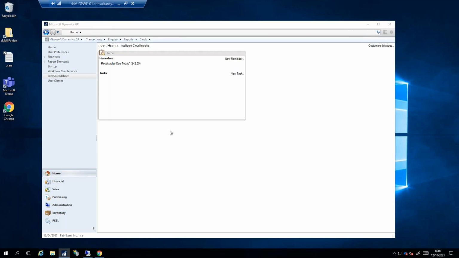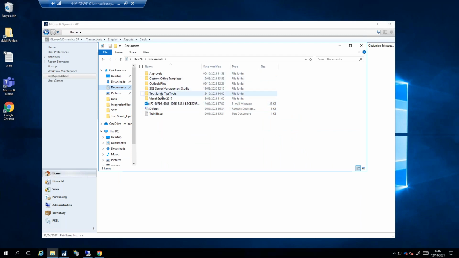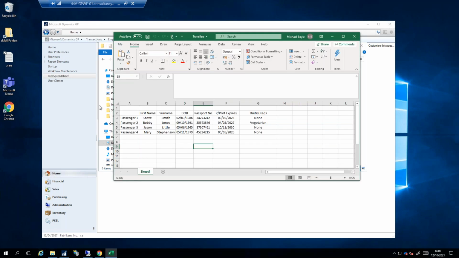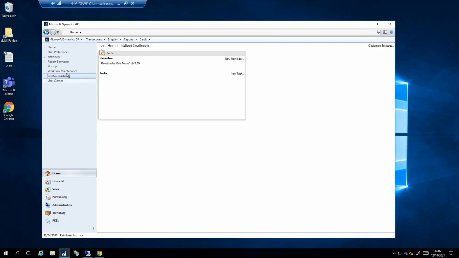And just to prove that that is the same spreadsheet, I can come to my documents, into my tips and tricks, and open up my travelers spreadsheet. So there we can see that we have got a spreadsheet that I can access no matter where I am. Don't have to worry about where that is. Okay, you can also see on here that I've got additional screens where I can link to a window within GP.